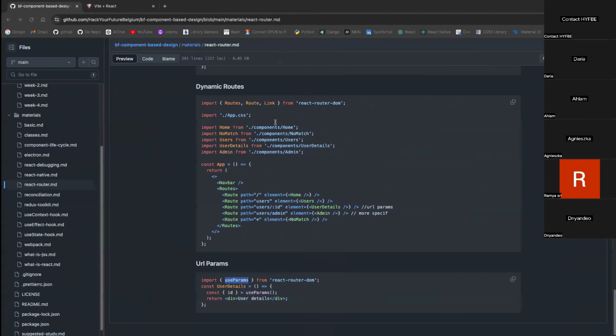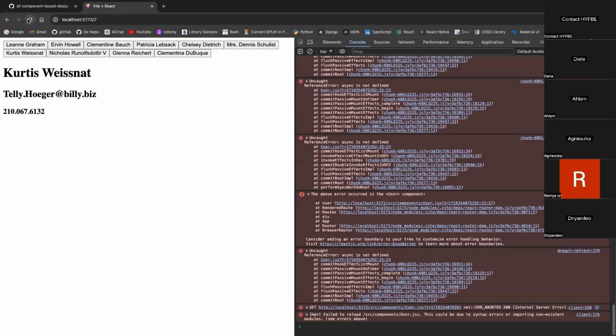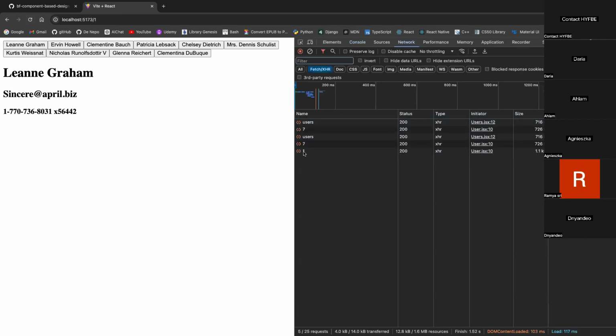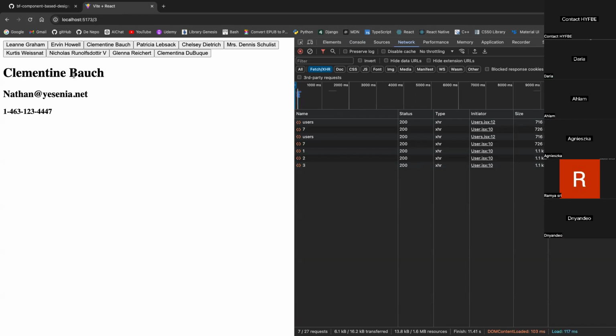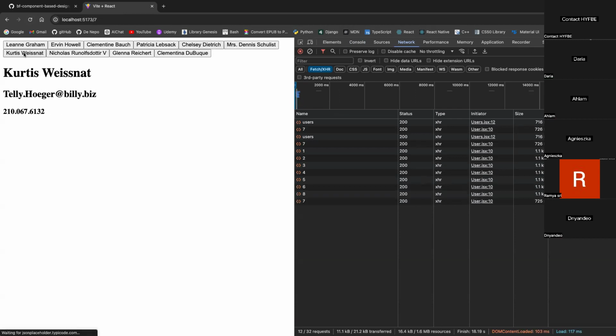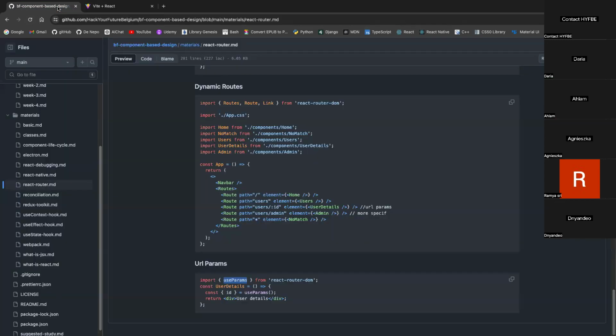Let's see. Click on this one, refresh. So as you can see, when I click on this one, it shows me the user with ID 1. Of course, I'm sending a request, as you can see. If I click on this one, it gave me new data. If I click on this one, it gave me his new data, and voila. So that's also one approach if I want to use param.